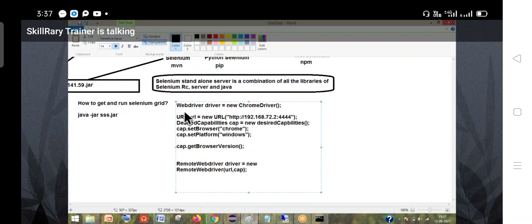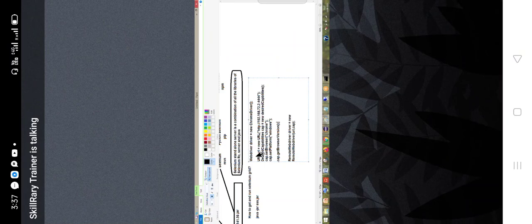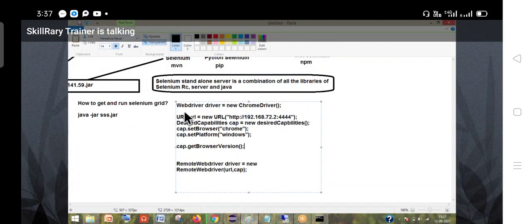Capabilities, in the sense, the limitations of your WebDriver. Okay, whether you want to launch it in Chrome, you want to set the platform for Windows, Mac, Android, iOS, anything you want, you can do it here. Okay, so whatever you set, that will be executed by your remote WebDriver. Got it, everybody? So these are the two arguments that you need to pass when you are dealing with remote WebDriver. Okay, then I think you know the program.